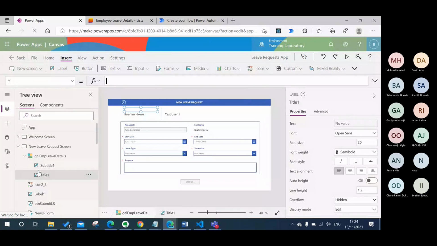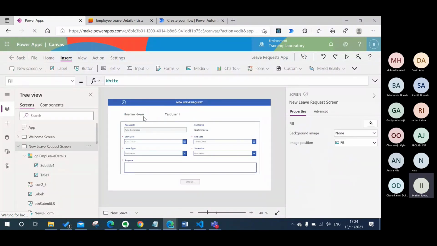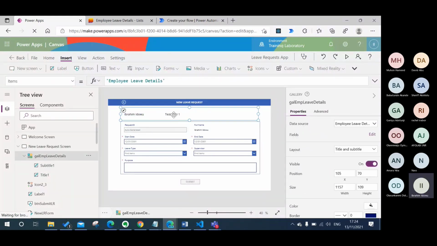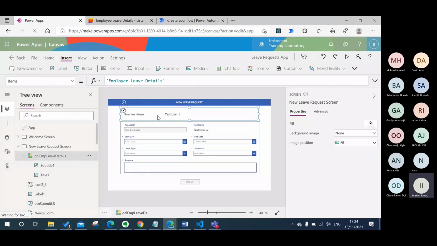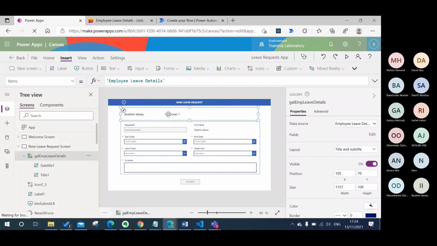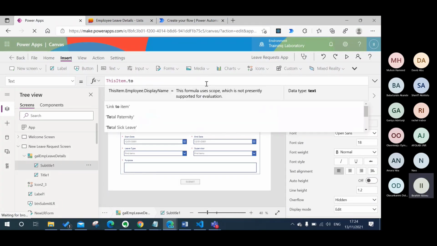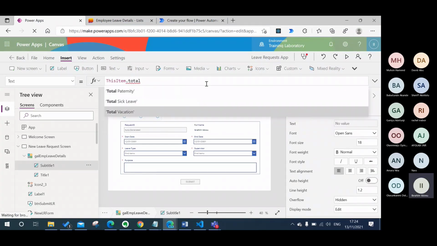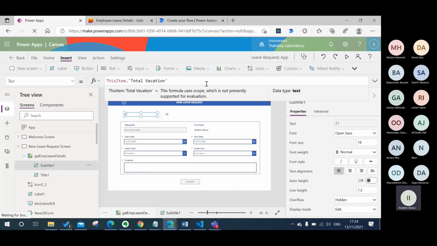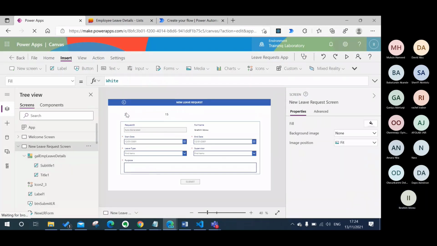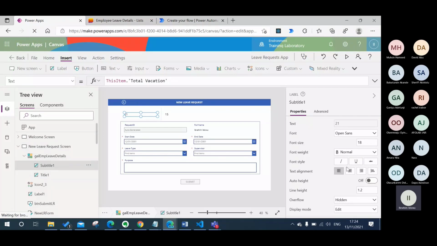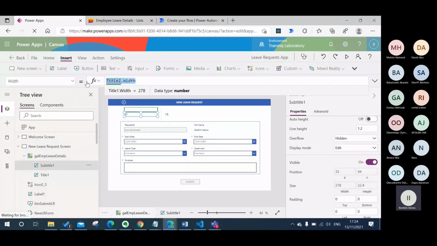Within our gallery, it has actually picked my name. It has picked the two users within here. So this name that I picked, I don't want it to show the name. I want to see the total number of leave. I want to see the total vacation here. Let me reduce the width of this. Let me put it as 50. I'll just make it 50.